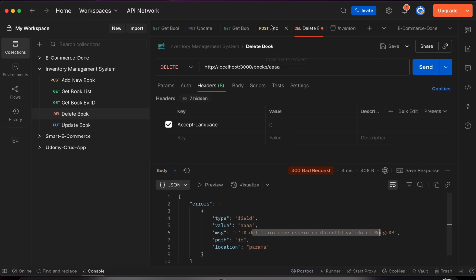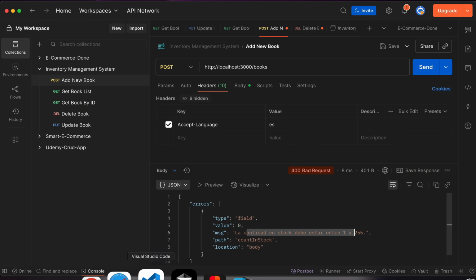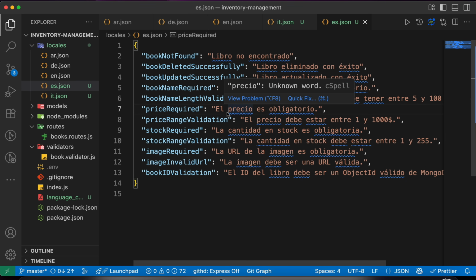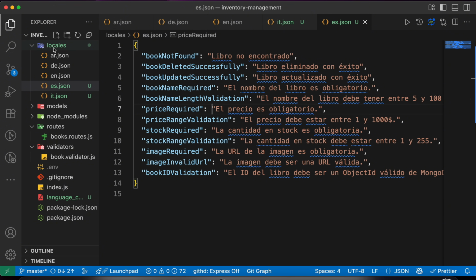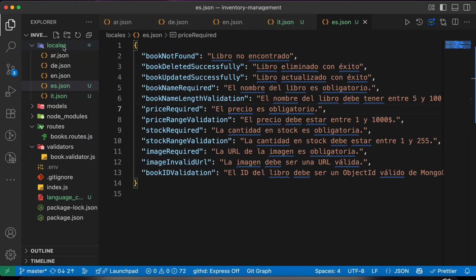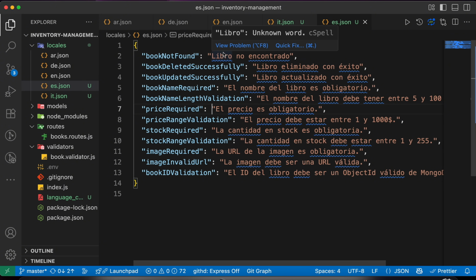Here's in Italian and here is in Spanish. So I hope you've done this task successfully, and I have another task for you. I want you in this task to add your own language. So if you are from India, add the Hindi language. If you are from China, add the Chinese language, and so on. So it's a task for you. Please add your language here and test it with Postman.